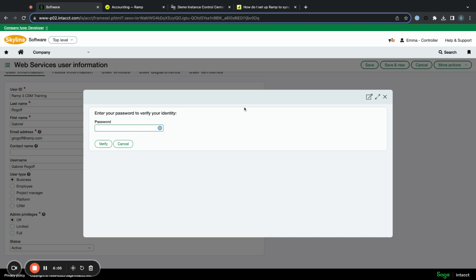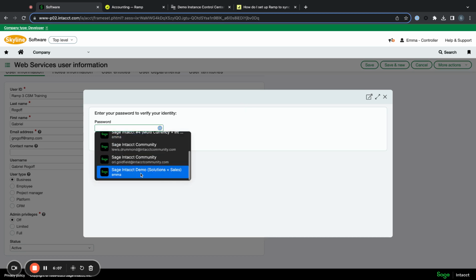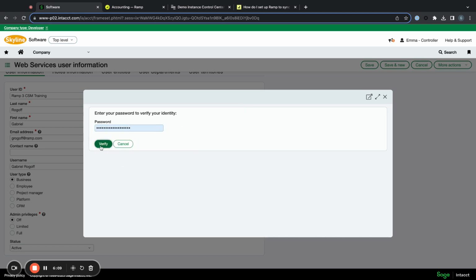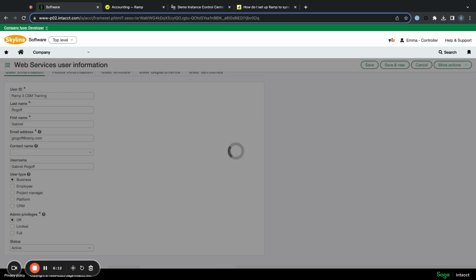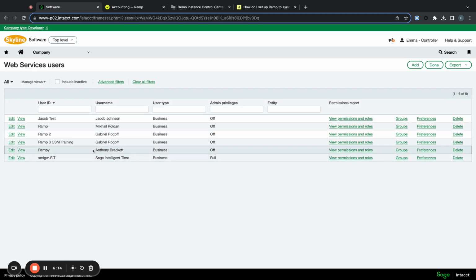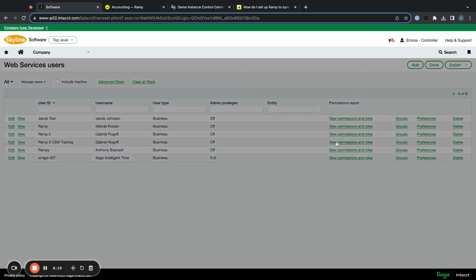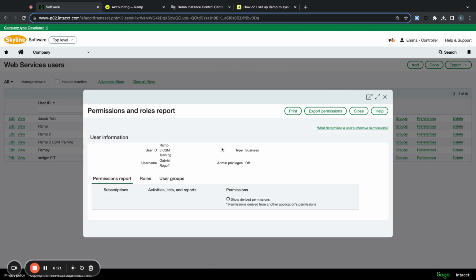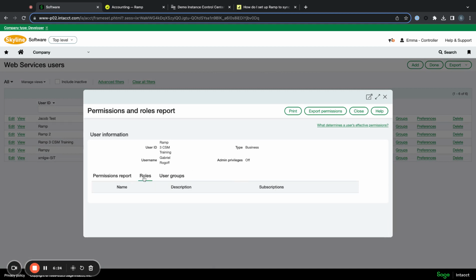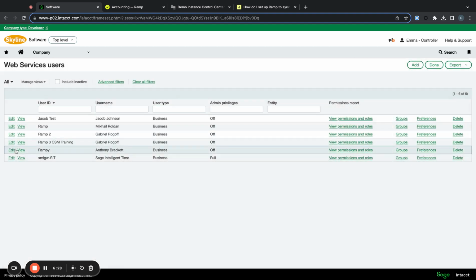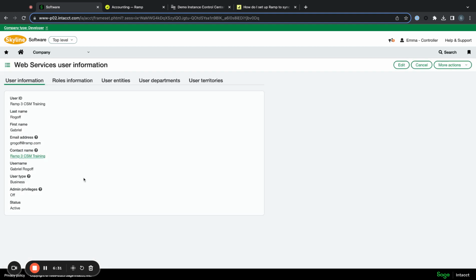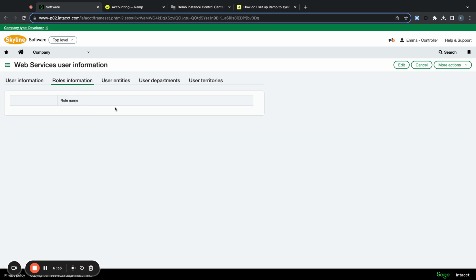That's okay. Then we're going to enter the password, and we're going to verify. Awesome. So now we've created this ramp 3 CSM training role. And now we're going to go to view permissions and roles. And what we can see is that under roles, there's nothing assigned yet. So let's click roles information. And we can also see here that there's no role assigned here either.